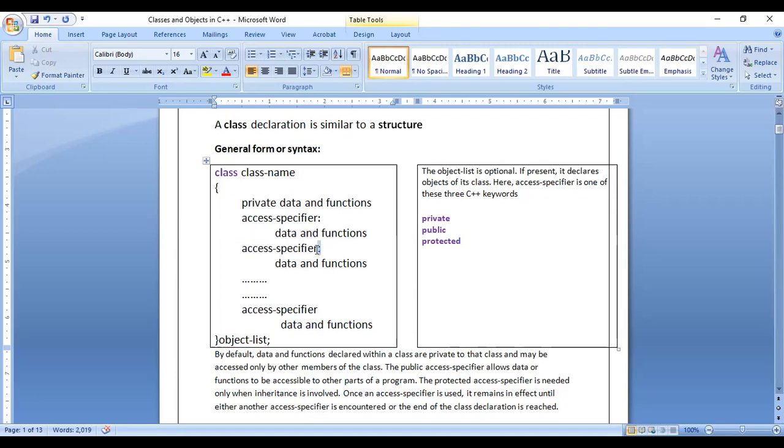Then comes the access specifier. Then again data and functions. In this way, you can write any number of times data and functions as well as access specifiers. Okay. So then after that, there is a closing brace of the class.